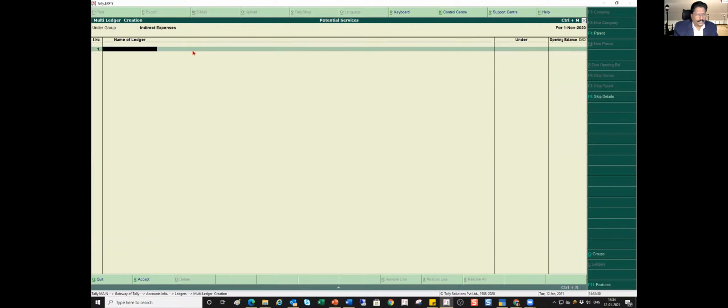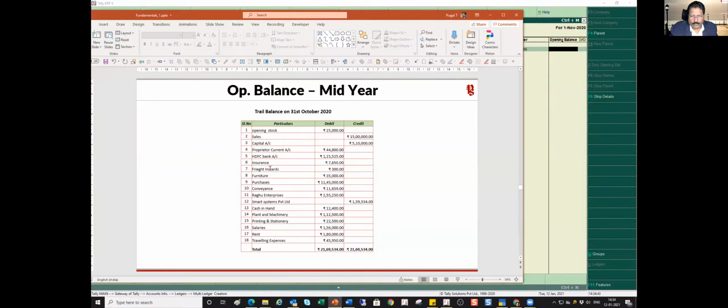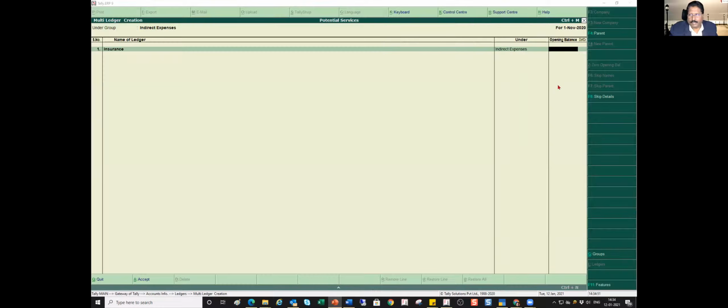First I'm going to create insurance. Enter. See, now under it has automatically taken indirect expenses, and now it is asking for the opening balance. My insurance account has an opening balance of 7,650 rupees as my closing balance for October 31st. I'm going to enter 7650, and here again Tally will automatically populate the debit or credit balance depending on the primary group which you have linked as the parent. So it has automatically taken debit.